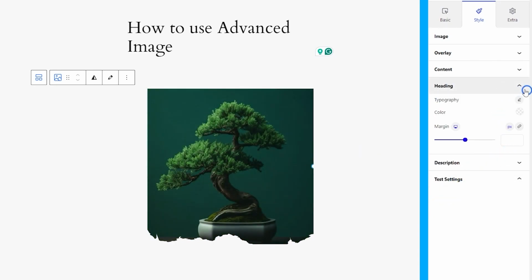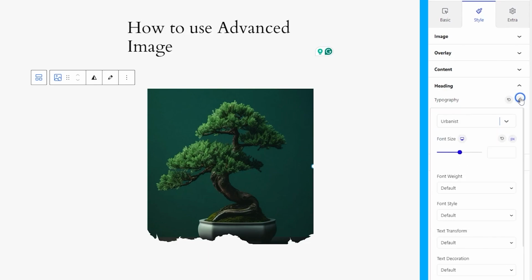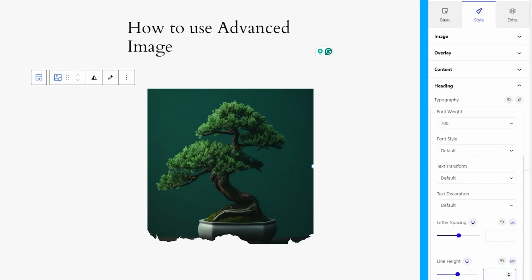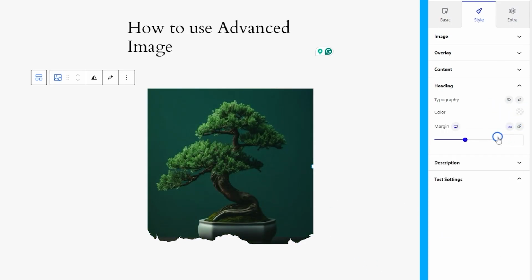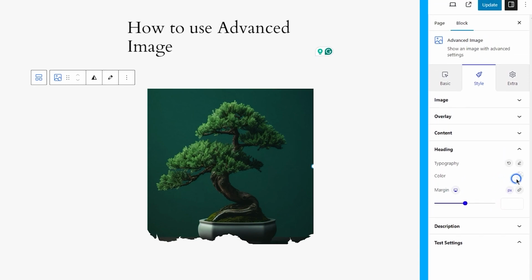Here, you can customize the font style using the typography option. And typography is a combination of options including font family, size, transform, decoration, spacing, etc. So go ahead, take your time, and make your font epic. Then after that, you can change the font color or adjust the margin.